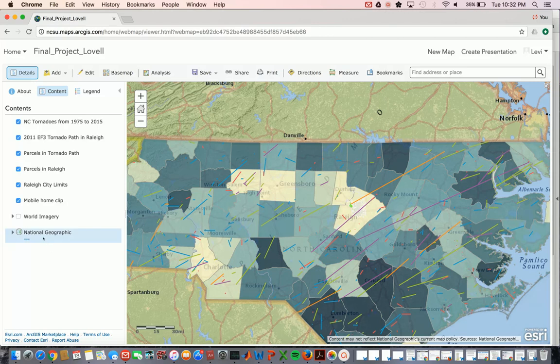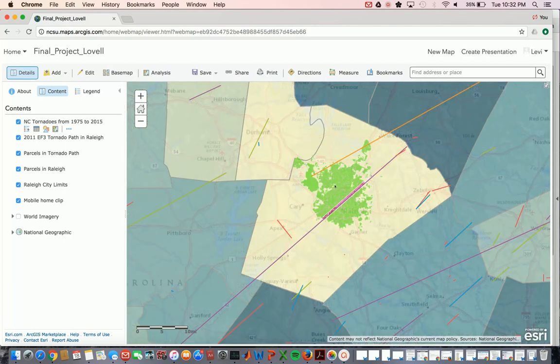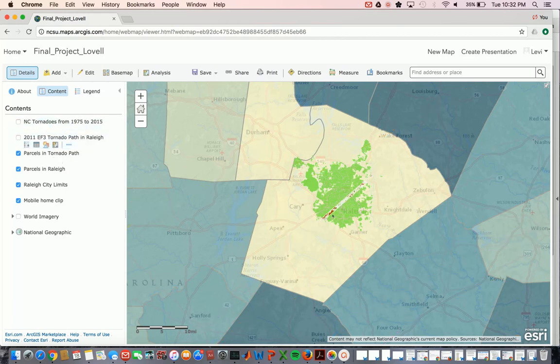The layers of interest to answer the first question are the tornadoes from 1975 to 2015, as seen here, parcels for Raleigh in green, as seen here, the tornado path for Raleigh in pink, as seen here, and the parcels in the tornado path in brown. As stated, the tornado of interest is the April 16th tornado that struck Raleigh.